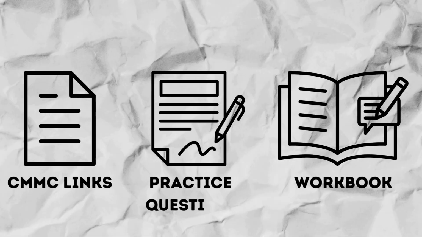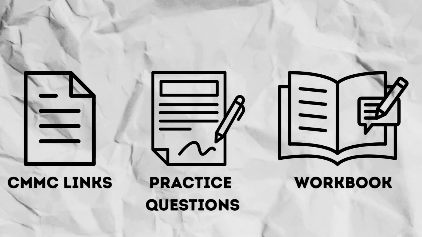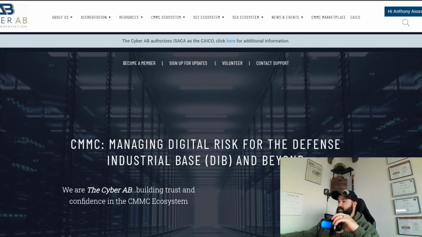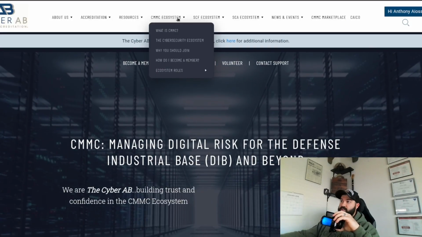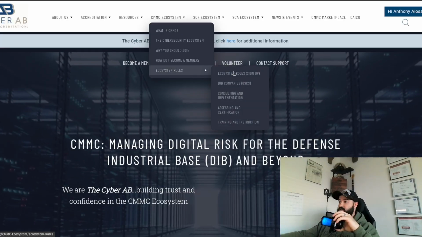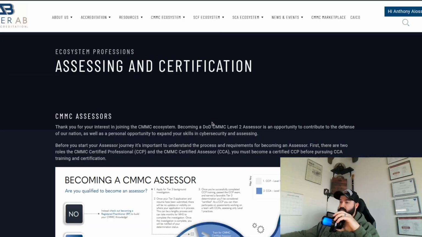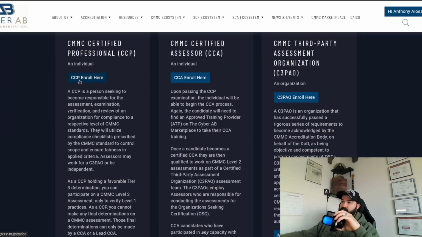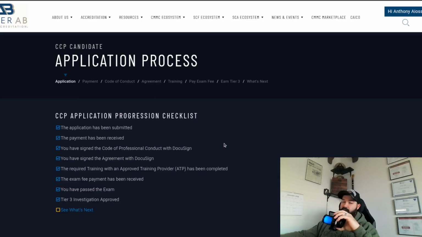Material-wise, you'll receive a class links PDF, which is a bunch of CMMC resources, practice questions, and a workbook, which is essentially all of the slides that are presented throughout the course. At the beginning of the course, though, you will be asked to go enroll in the CCP flow. In order to do this, go to the Cyber AB website, go to CMMC Ecosystem Roles, and Assessing and Certification. Scroll all the way down to CCP Enroll, select that, and this is where you will start.